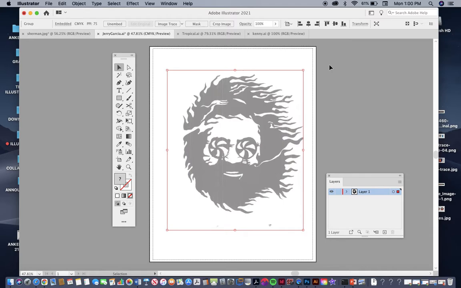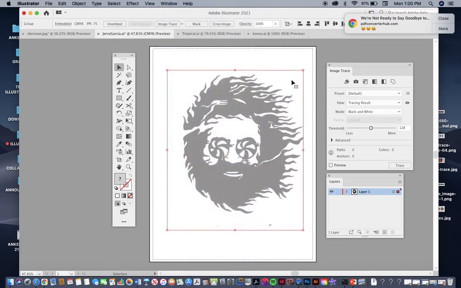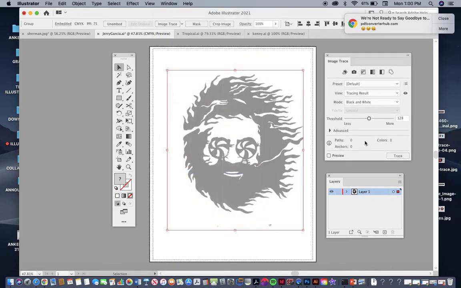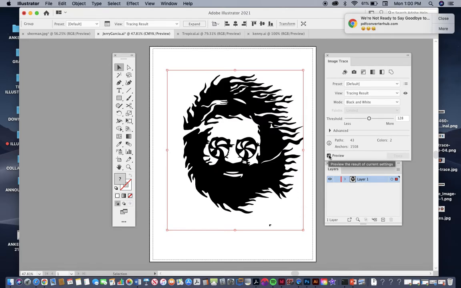And to find the Image Trace palette, you look under Window, Image Trace. So for this, this is black and white art. We would just keep the mode on black and white, and everything else is good. So we will preview it. At the same time, that will trace it for you.